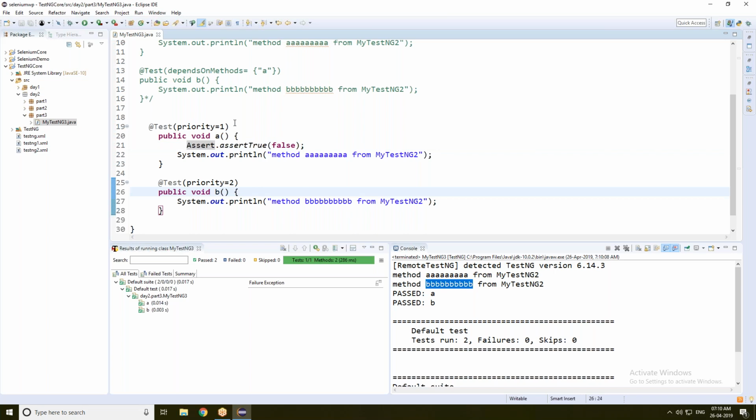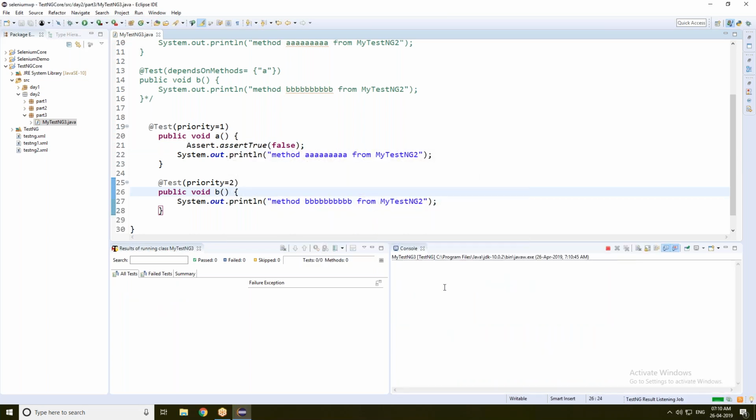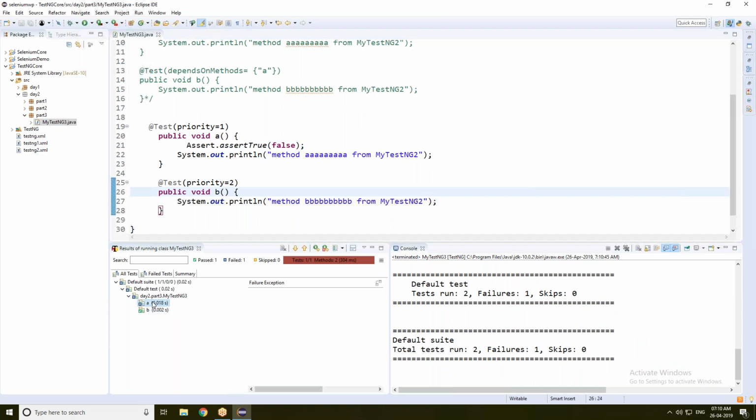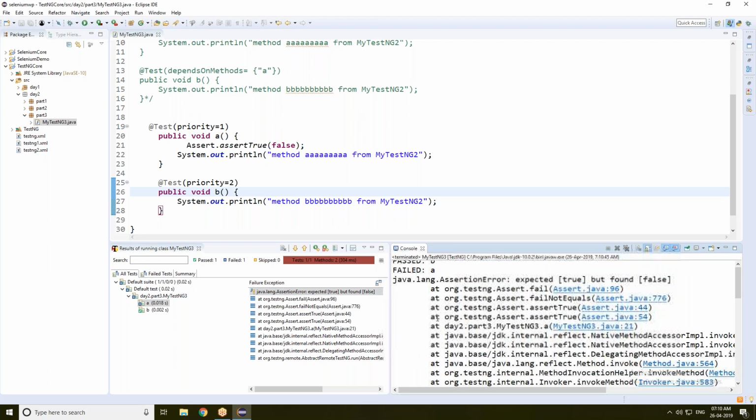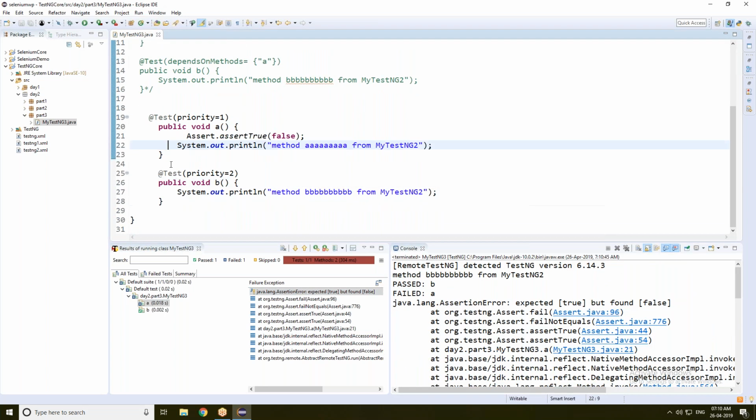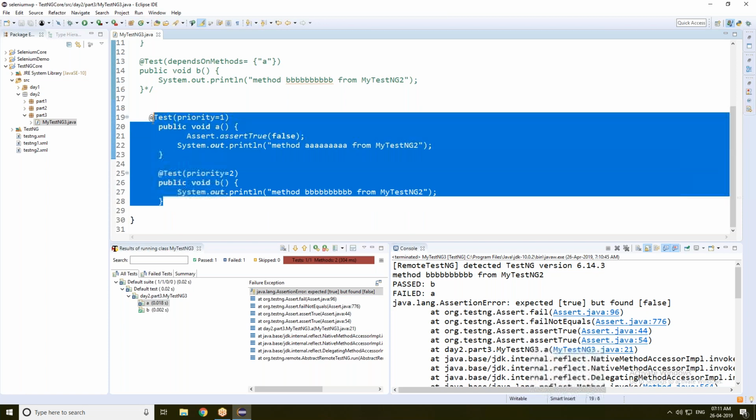Now I'm just running the program. We can see though the method A is failed, still B is able to continue. The reason is both are not dependent on each other. We set only the priority. So in this case, if this particular test case is failing, doesn't matter, it will continue. But what is our actual requirement? Our actual requirement is that B should be executed only if A completes successfully, right? So in that case, this option is not going to help us.